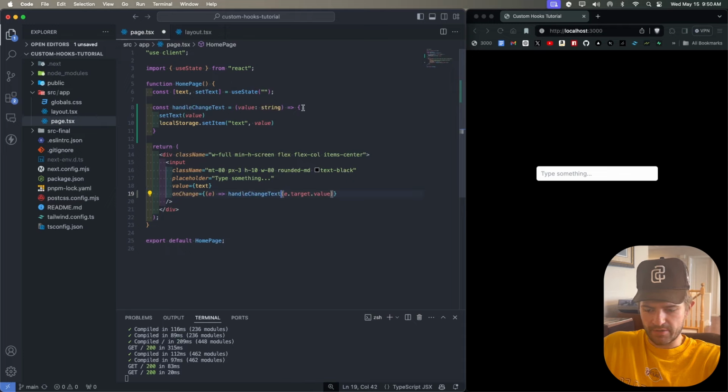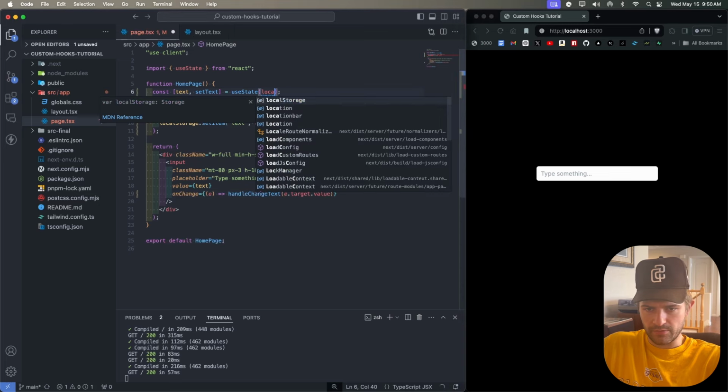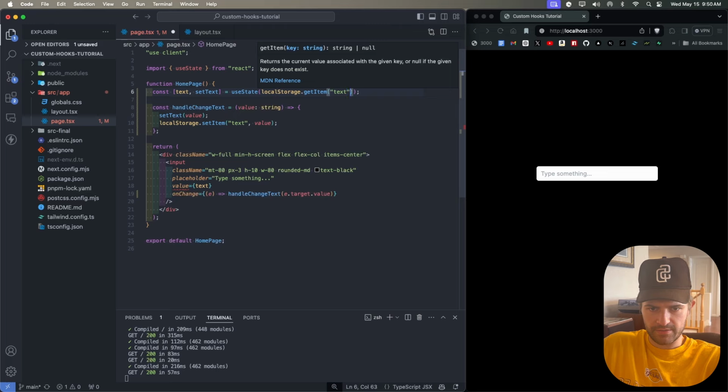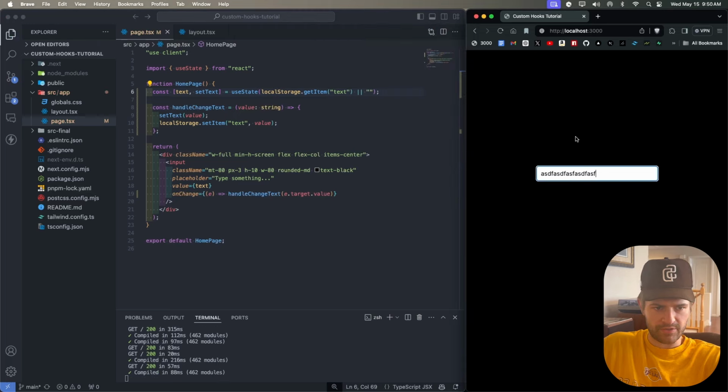And so now when we type something and refresh, it doesn't work because we have to come up here and we say localStorage.getItem text. Otherwise, nothing. So now this will work. So now we type some stuff in, we refresh, this is going to work.